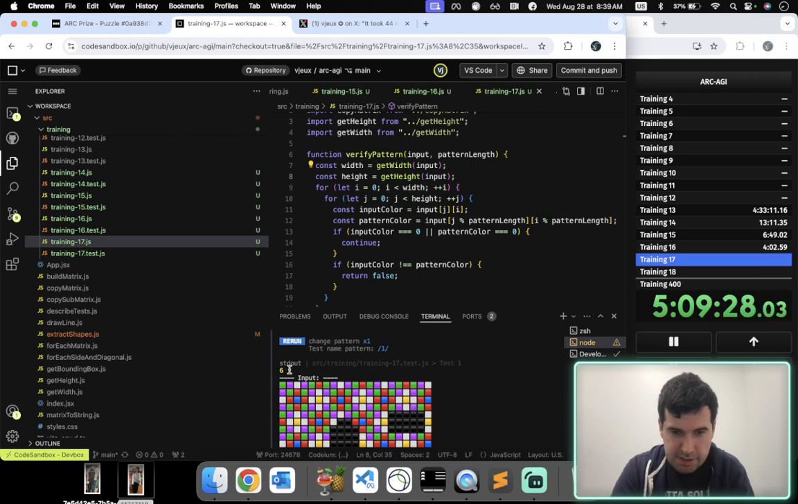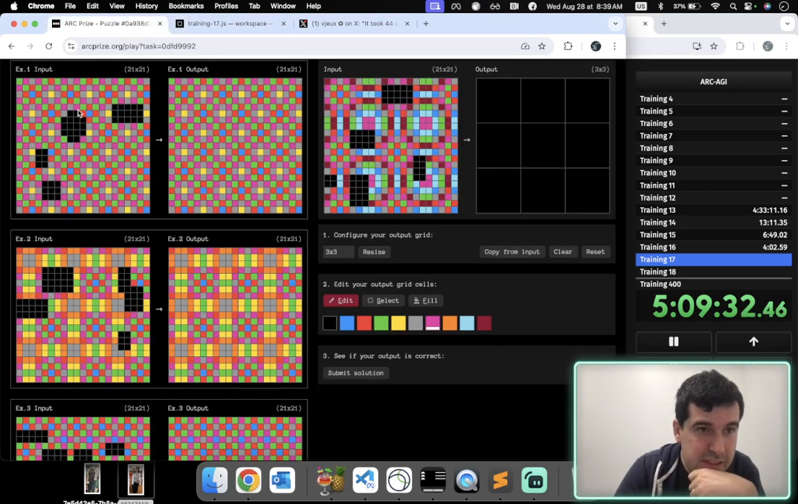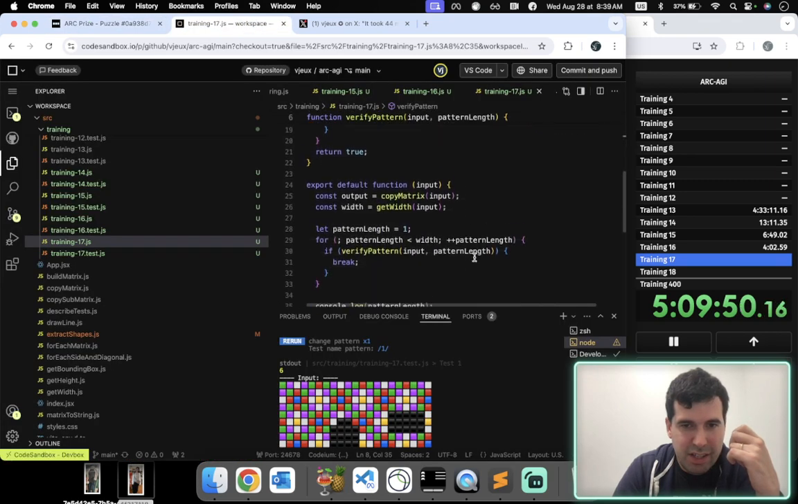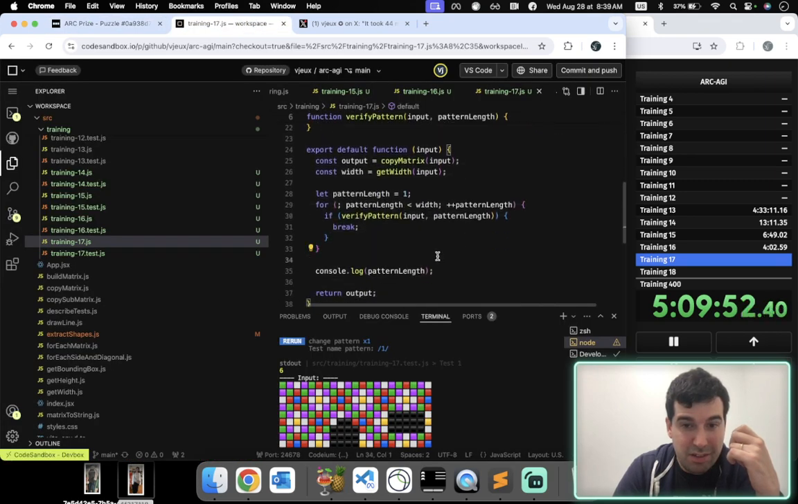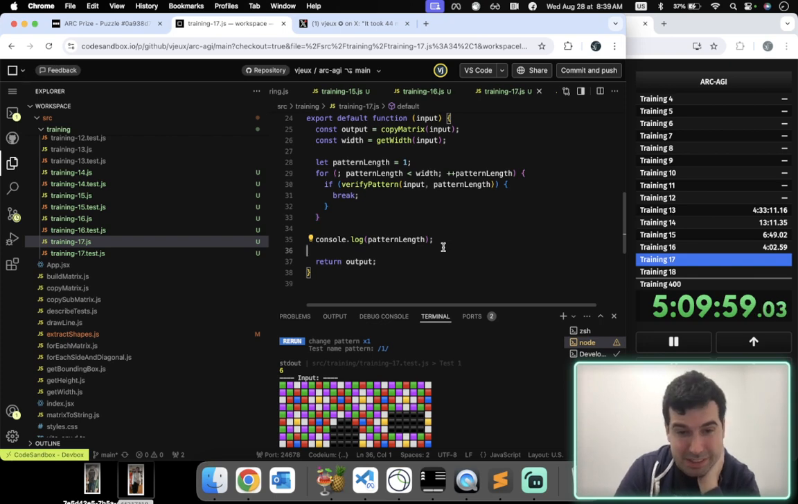Okay, 6. Oh, it found the pattern length. Is it 6? T1. 1, 2, 3, 4, 5, 6, and then it repeats. 1, 2, 3, 4, 5, 6. Yeah, it seems to be working. Okay. And oh, this is crazy. Okay, so it found the pattern length is 6.